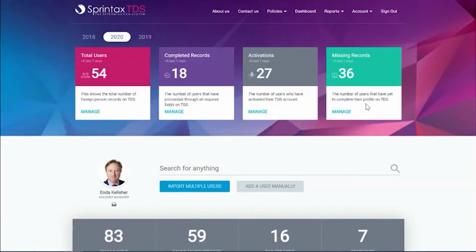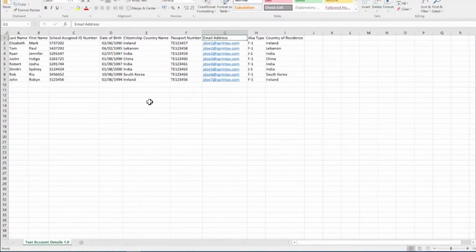User data can also be imported in bulk via a CSV file. There are various data fields on TDS which you can map to the data in the columns of your CSV file. To successfully create a record, you must, at a minimum, have the following information for each individual: first name, last name, and email address. Without this information, a record will not be created.